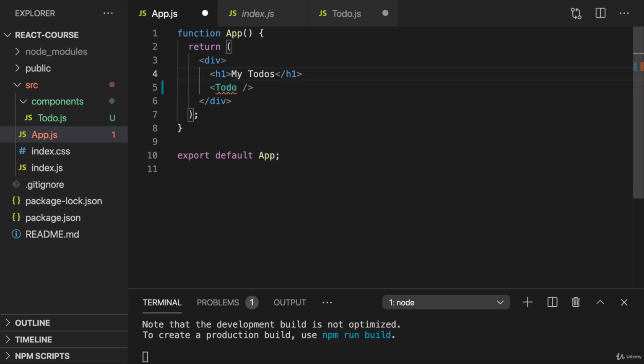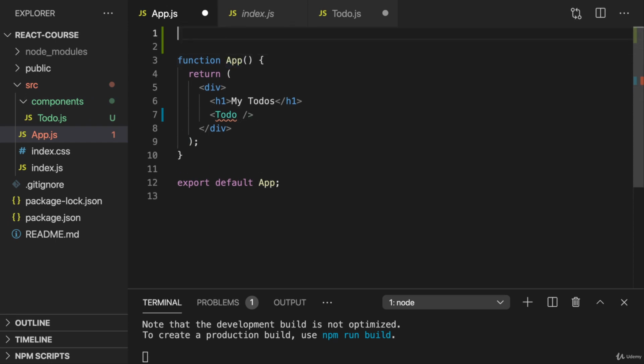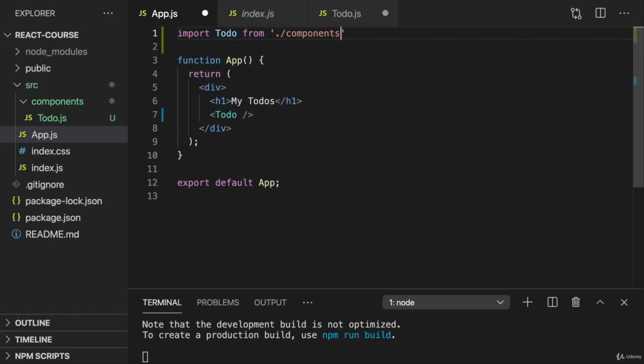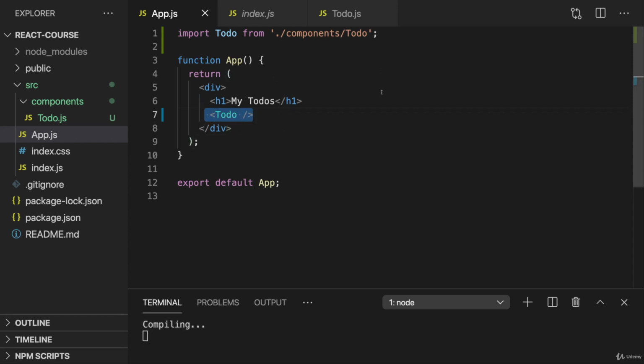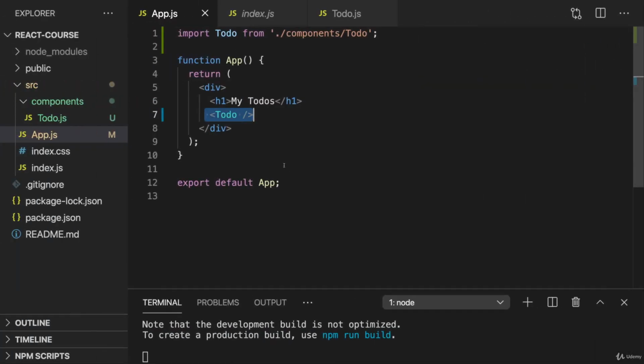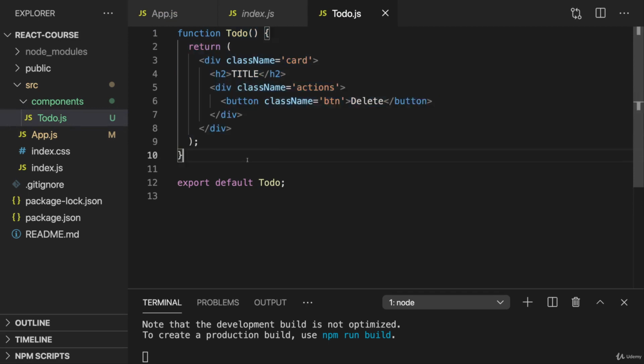Now, to use Todo in app.js, though, we need to import it from the todo.js file. And for this, at the top of this file, we import Todo from ./components to construct a relative path to that components folder, /todo. Again, the file extension of .js can be omitted here. That's now this Todo imported and rendered here. If we now save all files, we see the same output as before, which is good. That means that everything still works, but we're now getting to that output with help of our separate component.